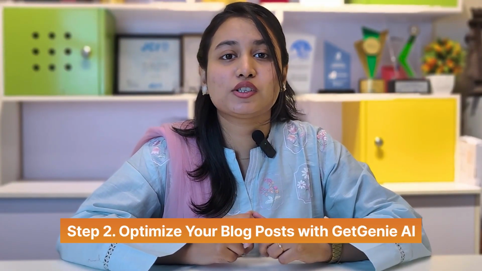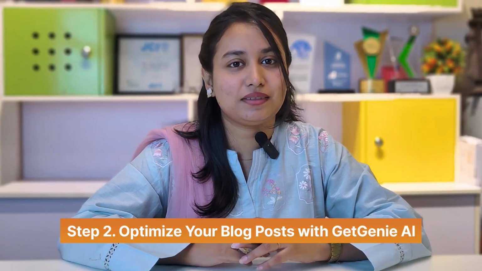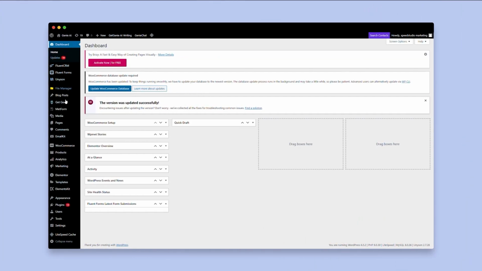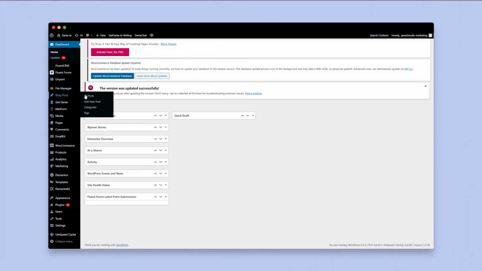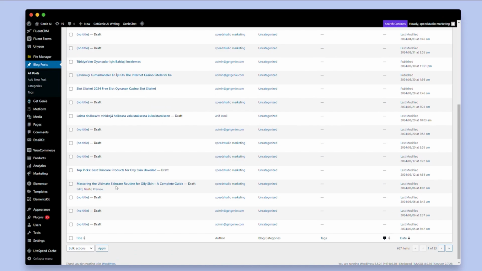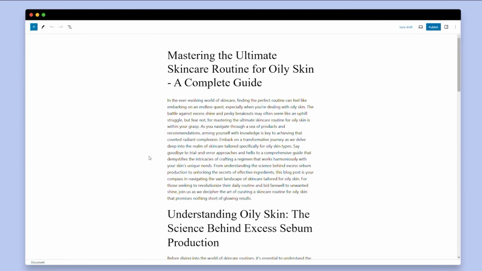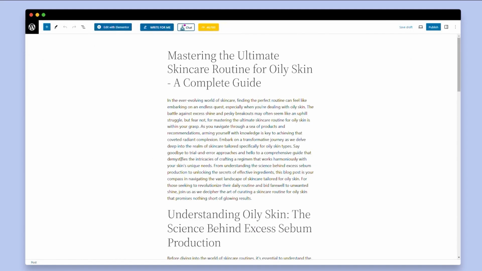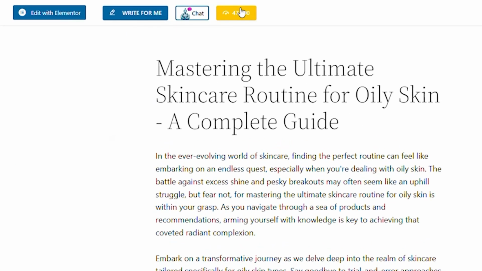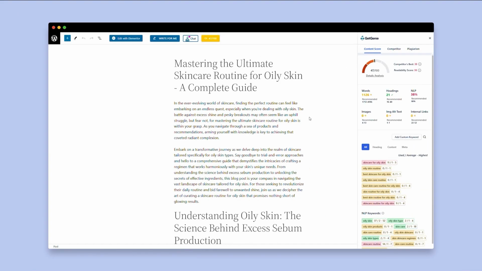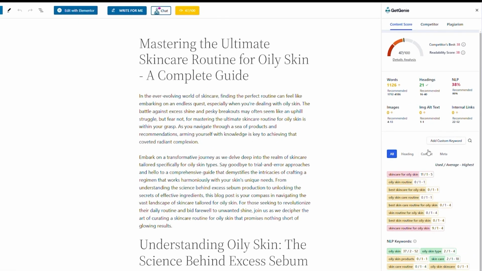Also, you can optimize your blog post with GetGenie AI. Go to the dashboard and click All Posts. Then you can edit your blog content right there. You'll see content scores based on Google's ranking factors and algorithms. Just click on the score to get recommendations for word count, headings, images, alt text for images, internal links, and other SEO stuff. Guess what? Here comes the best part.